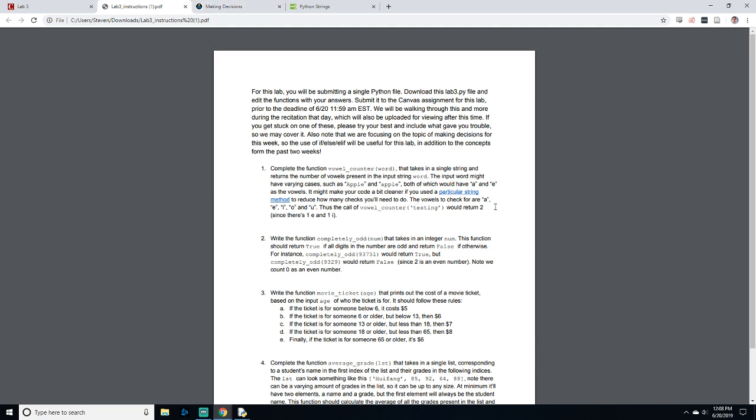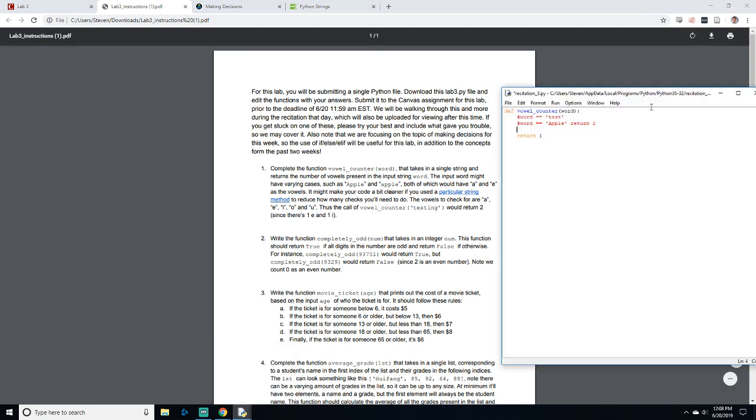The vowels to check for are A, E, I, O, and U, so we're leaving off that sometimes Y thing. And thus the call of vowel counter testing would return 2 since there's one E and one I. Okay, so maybe I'd want to actually just go up here, and that would return 2.